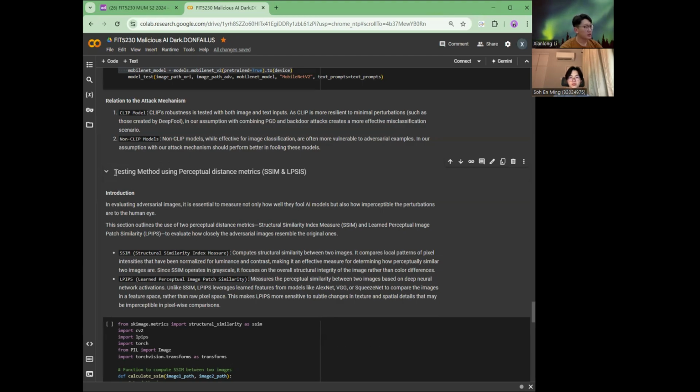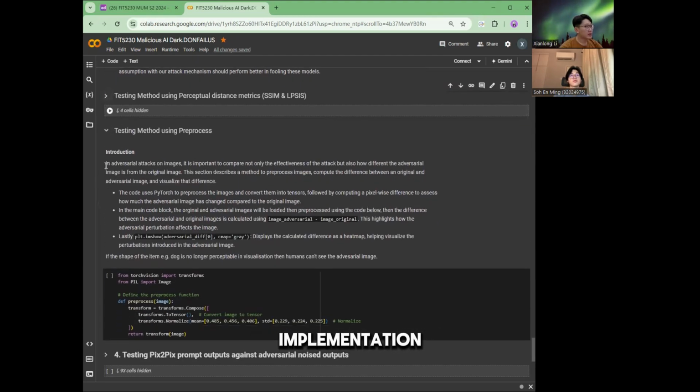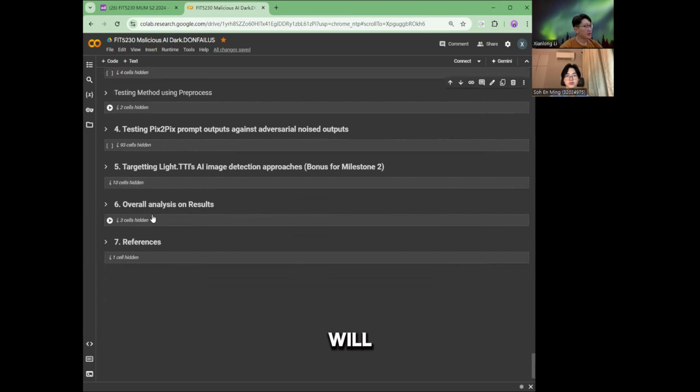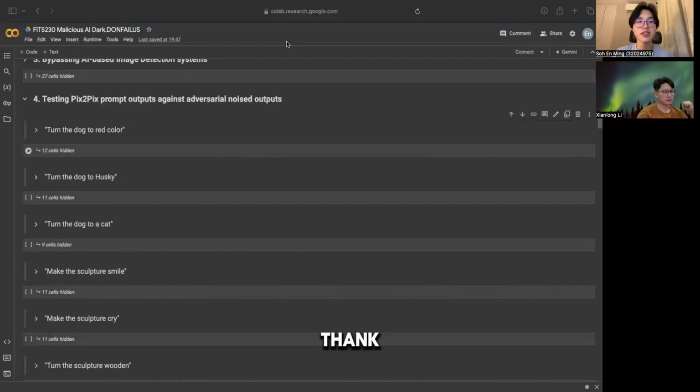The last implementation in the testing section is about showing how different the adversarial image is from the original image. This method checks and visualizes the difference between the original and the adversarial image. And here's the code, it's quite short. And now I will pass the presentation to my teammate Emin to proceed with the rest of it. Thank you, Xianlong.